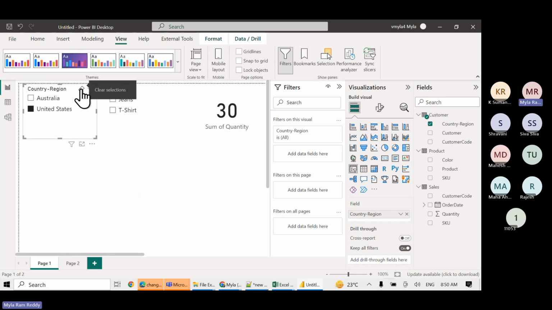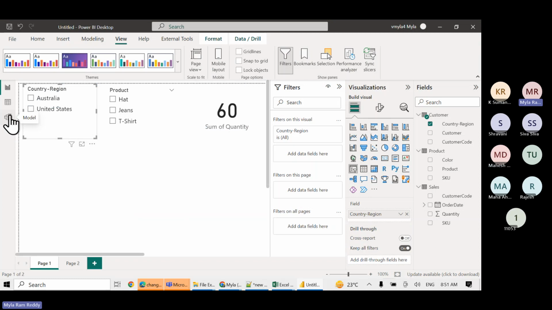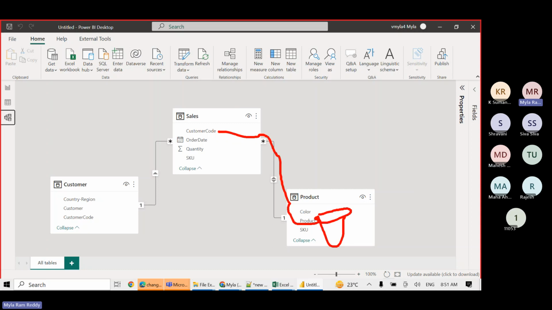That means my filter is now able to move all the way from customer to sales, and from sales to product. Is it vice versa? Is the product able to impact the customer now? No, sir. The product filter can go like this, it is okay, but when it comes here, it is blocked. It's a problem, right? One moment.